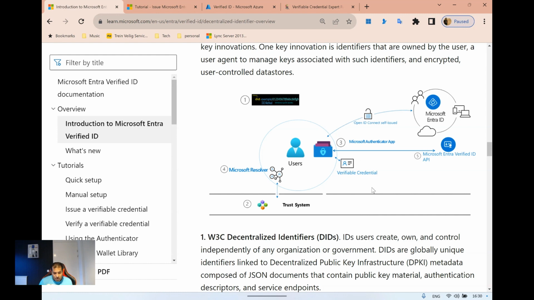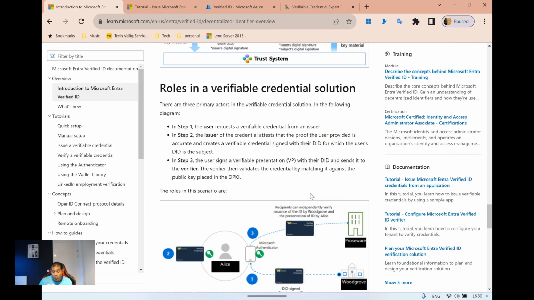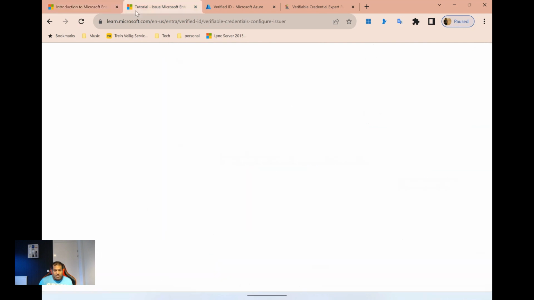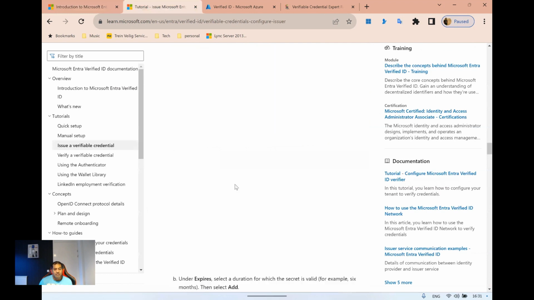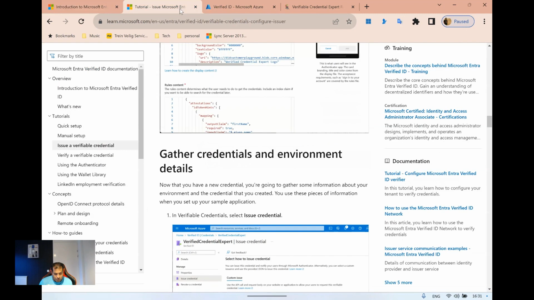So if you scroll down in this same article, there is an option where you can set up manually. This is configuring your own Microsoft tenant, which is what I have set up already. There are a few things which you need to set up. Basically, you need to go into Microsoft Entra, come to Verified ID, and set up the initial part. It's not that complicated. I can also show you in a moment.